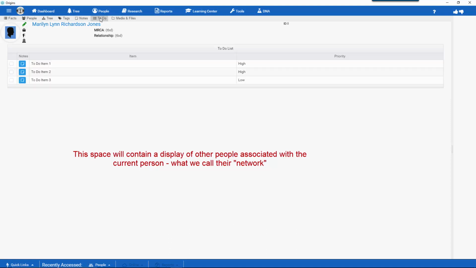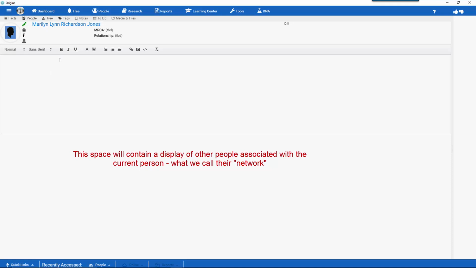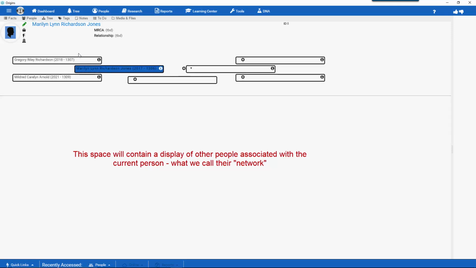If I want to take a look at additional information such as the media and files or my to-do lists specifically targeted at this person, so this filters my to-do list, I can see notes. I have the ability to add rich text into my notes. So I can change the presentation, change the color. I can add bulleted lists, whatever it is I need to do in order to make this readable and presentable. So that's in notes. I can have tags. I can see the tree with that person at the root.